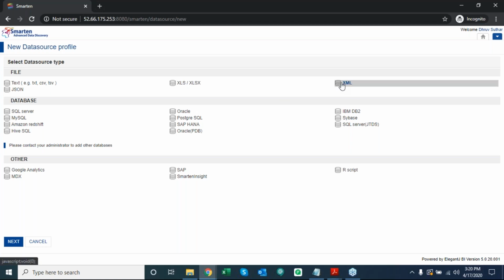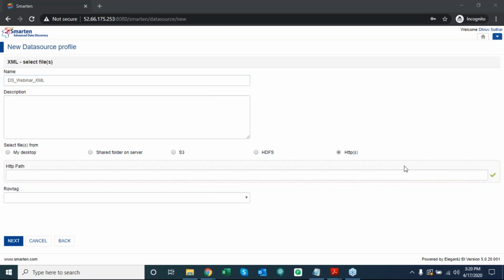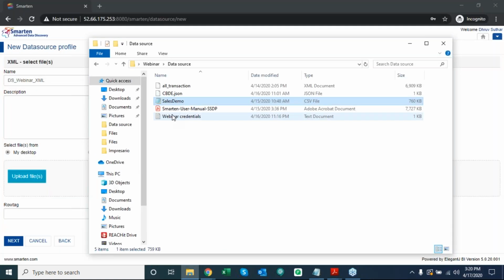Now let's create a data source from an XML file. In the XML, we have one more option of HTTPS. If you have an HTTPS XML link, you can just write it over here and select it. Then it will fetch the XML data from your URL. Right now I have the file in a folder on my local system, so I'm just dragging it over here.